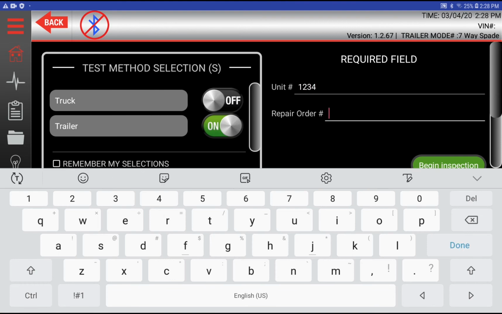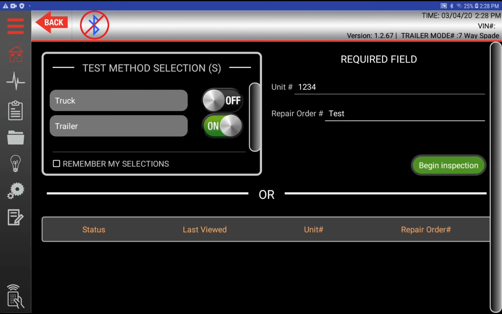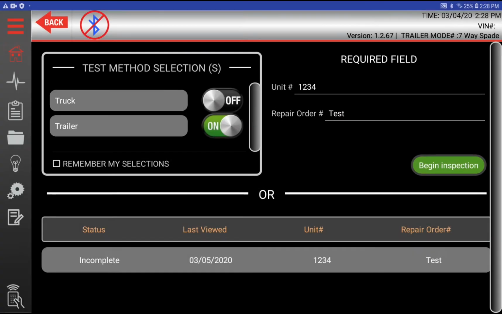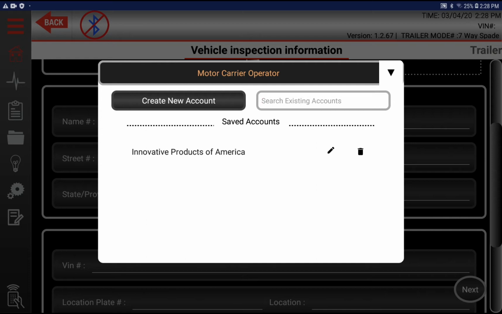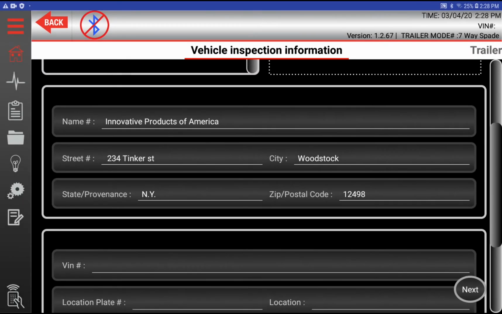We enter the unit number and repair order number. Click Begin Inspection and Confirm. If the business has been used previously, you may select it and autofill the information. Otherwise, enter the business information here.